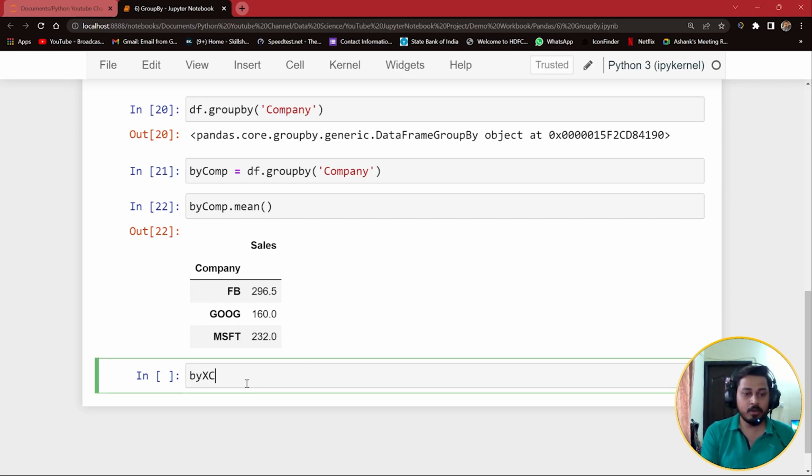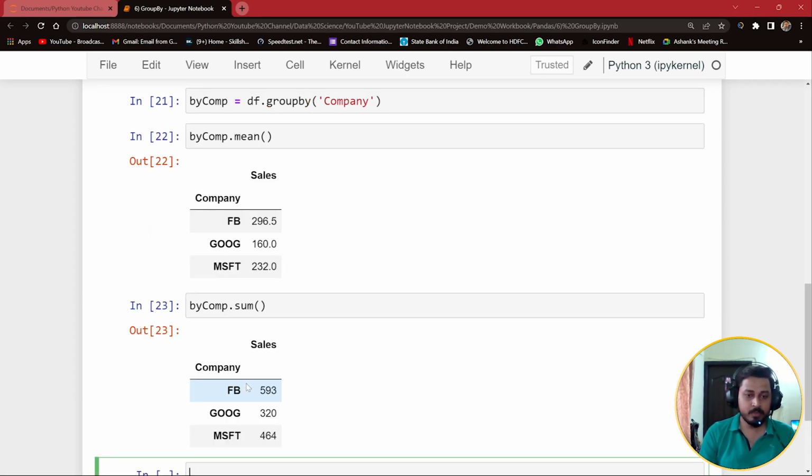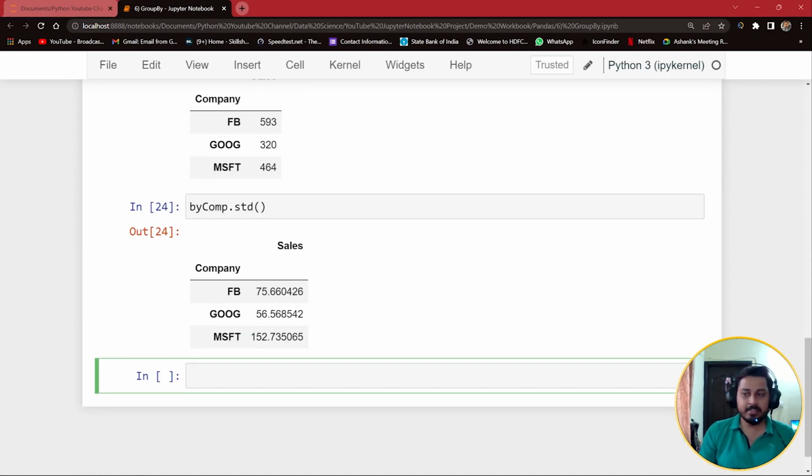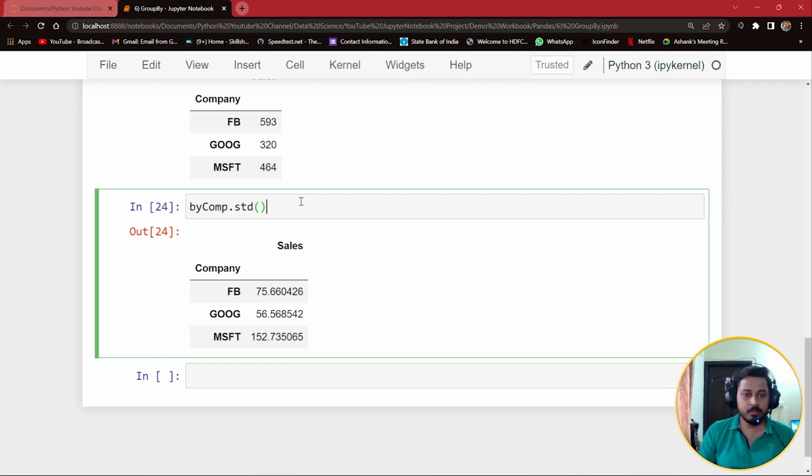So I'm going to say bycomp.sum(). This is going to give me the sum of all the sales for FB, Google, and Microsoft. The highest sales will come up automatically, arranged in an orderly manner. I can also say bycomp.std() for standard deviation, and there you go. We get the standard deviation of these as well. Okay, so this is how you do it.